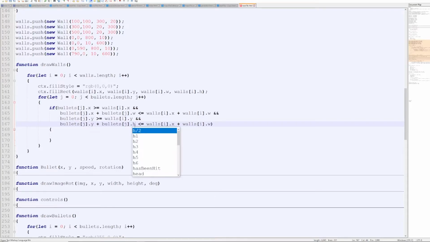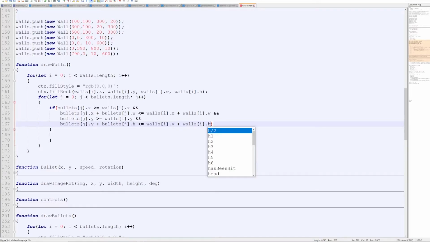And this is going to be height. And this is going to be height as well. Okay, so that takes care of that. And so what we want to do is figure out the halfway point, or the distance between centers, to see which side it is going to be on.